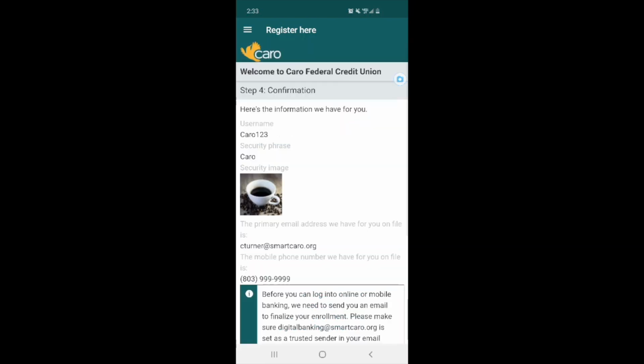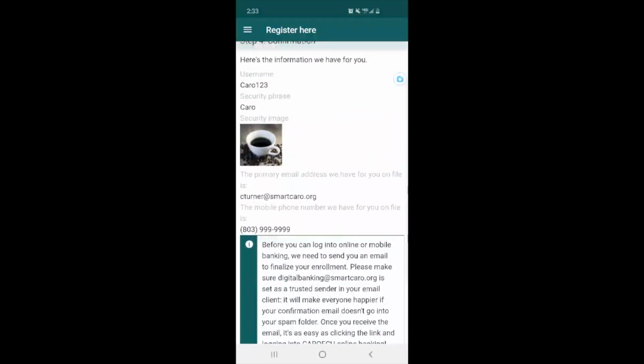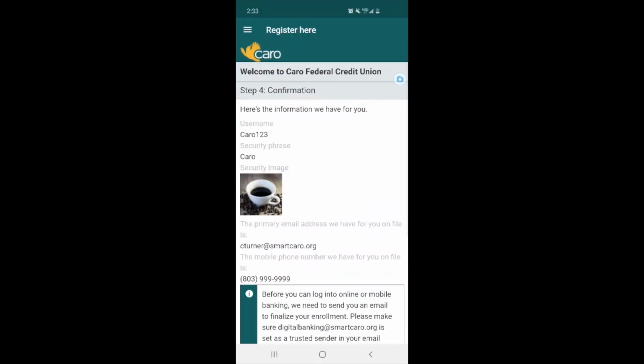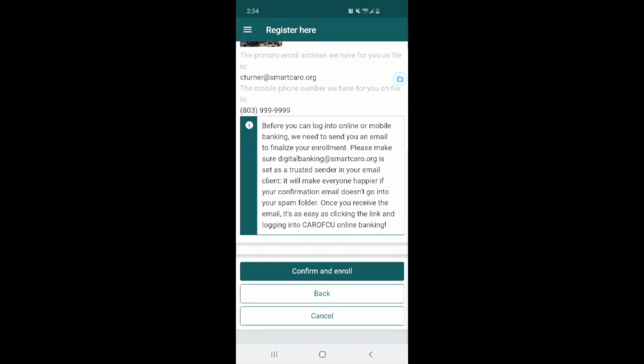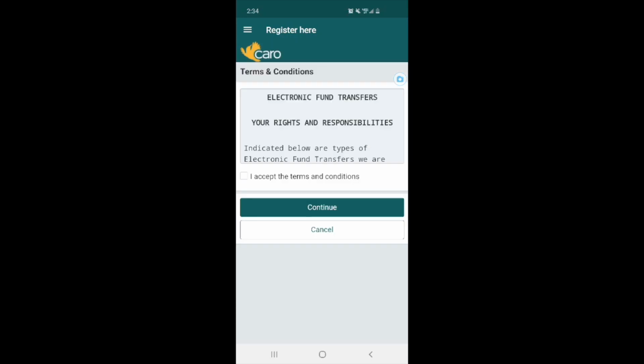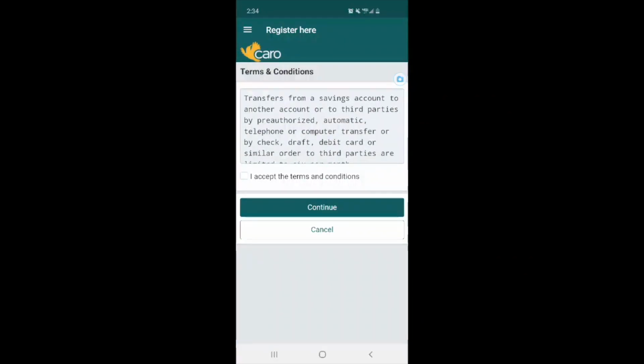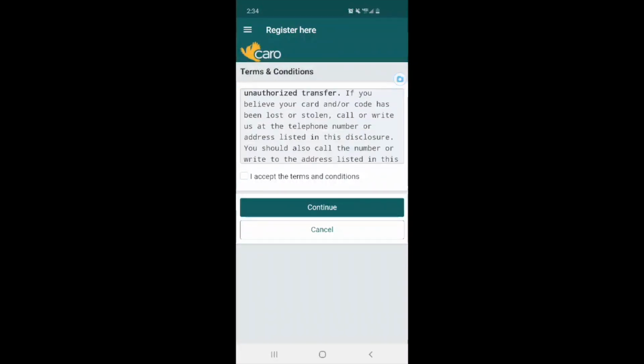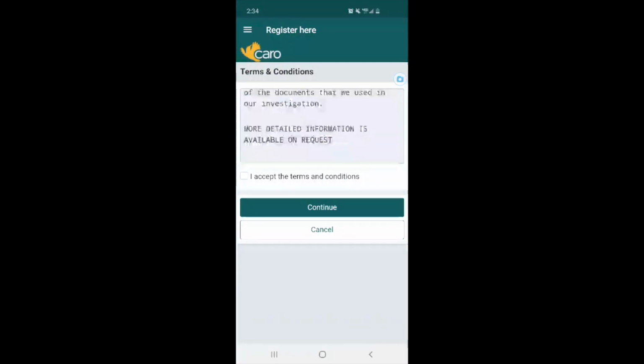Select Next Step and verify that all the information is here and accurate. Perfect. Now let's select Confirm and Enroll. Okay, you'll be brought to our terms and conditions, and just for the sake of this tutorial, I'm going to scroll through quickly, but feel free to read those items and select I accept and continue.